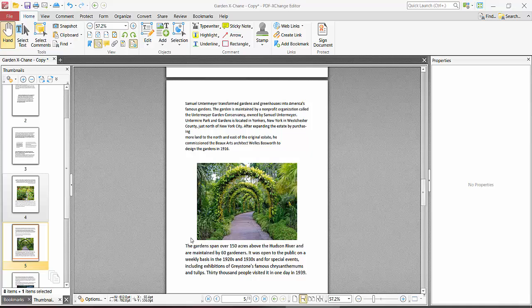Hello everyone, today I will show you how to center align text in a PDF file using PDF-XChange Editor. Open your PDF file with PDF-XChange Editor.